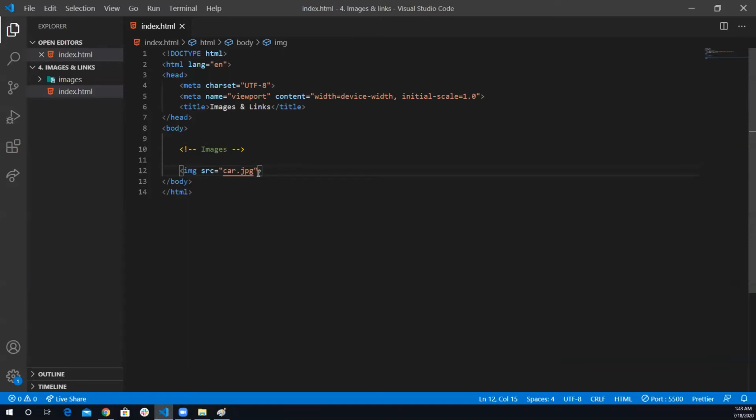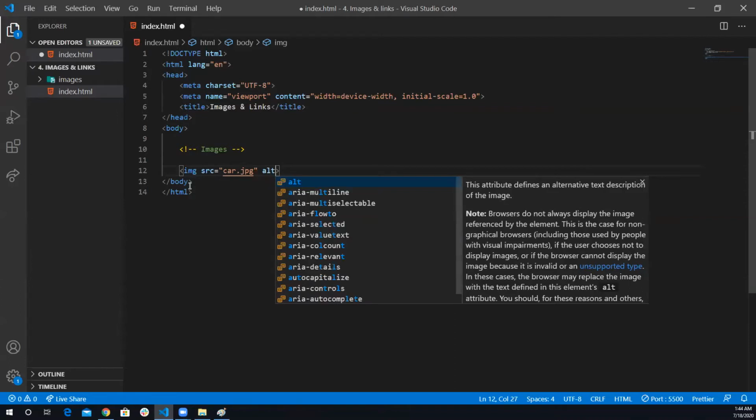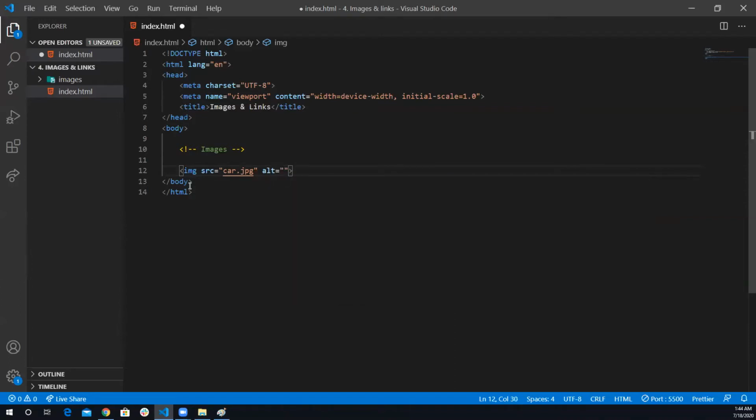For that, we have an attribute which is called alternative or alternate, which is alt. And here you can put a text for the user just in case the image, for any kind of reason, didn't get loaded or downloaded, or didn't show up in the browser. He can read the text. In that case it will be car. You can put something like a car or Mercedes-Benz car.